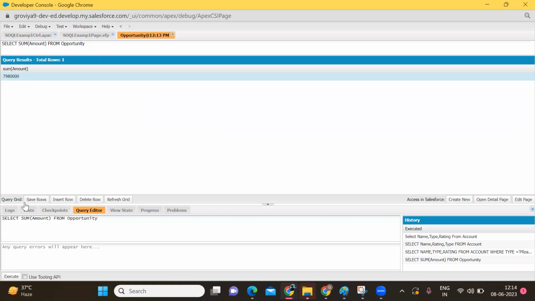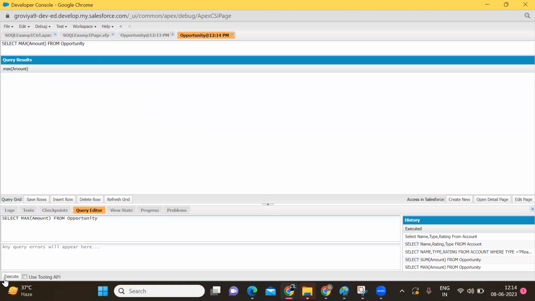You can write sum, and if you want to find the maximum value of the amount, you can write maximum, you can write minimum. Click on the execute button. Okay, 15,000. If you want to write all the fields here, you can write max amount, sum amount. Click on the execute button. You will get min, max, sum.